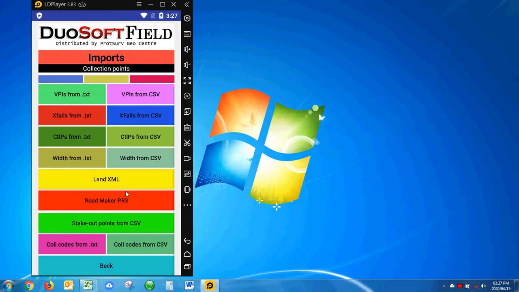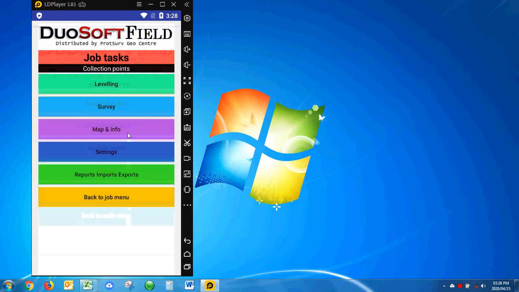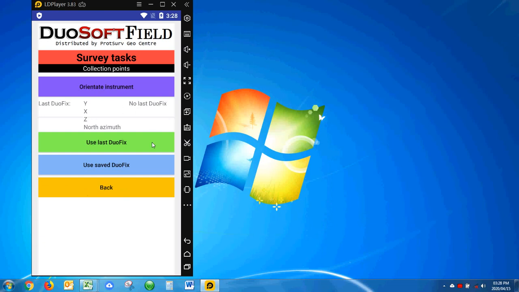Okay, now that we have imported them, we're going to view the collection points that we have imported. So to do that, I'm going to select back again, and then I'm going to select survey. By default, it will require that we do an orientation. So we don't have an orientation here.